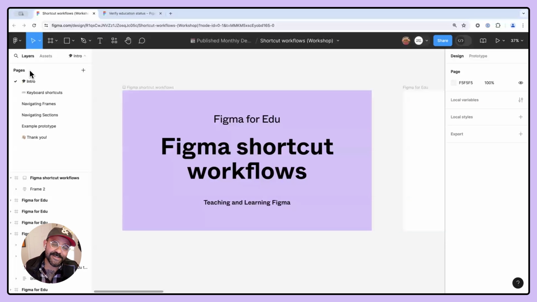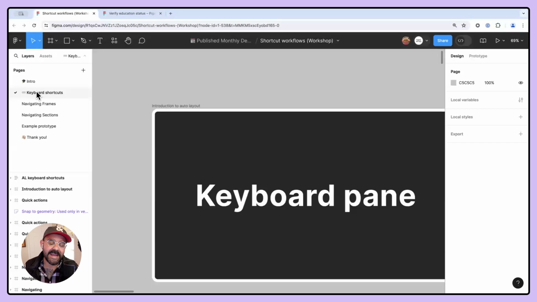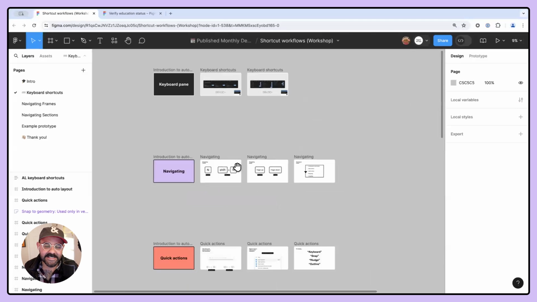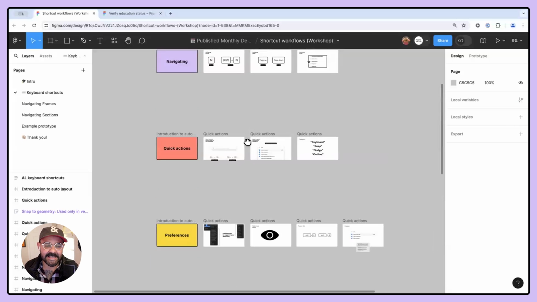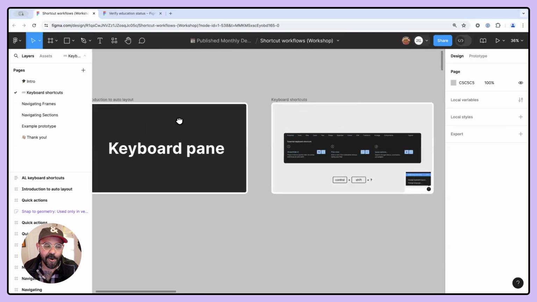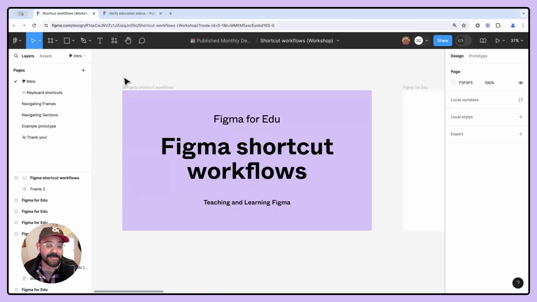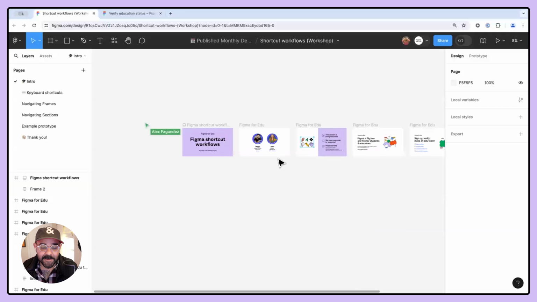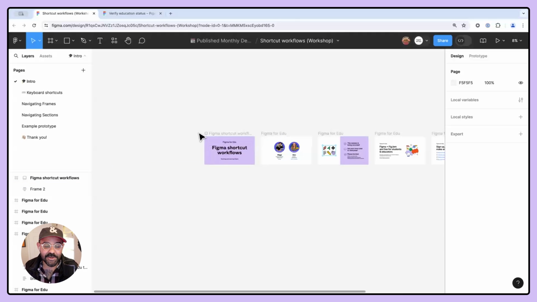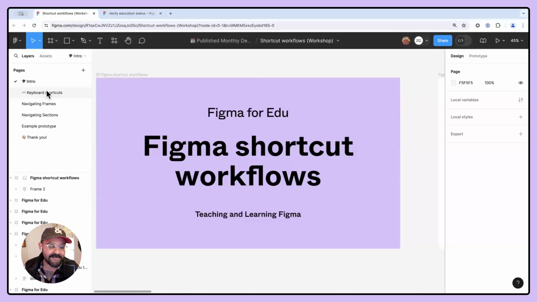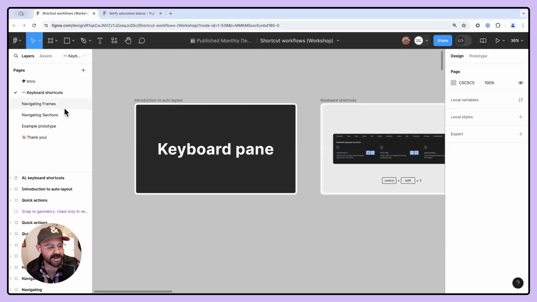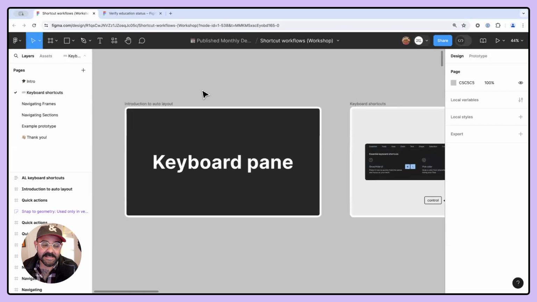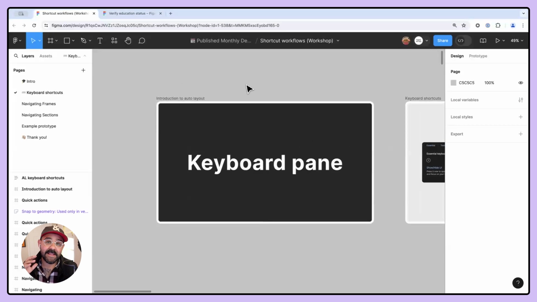Over here on the left, you'll see that I have pages. These pages contain the different slides and the different designs that I'm working with to teach you all today all about those shortcuts. So what I'm going to do is navigate from this current page, that has all of these slides, into that keyboard shortcuts page. Here we go. And this is going to be your introduction to Figma if you haven't yet used the keyboard pane. So I'm going to show you what this is all about.